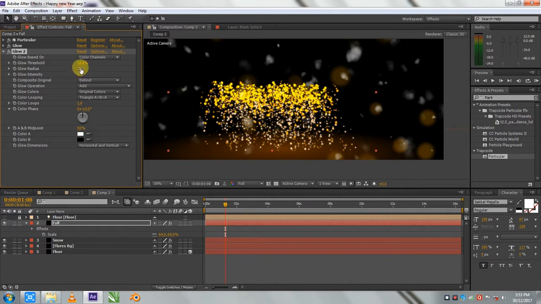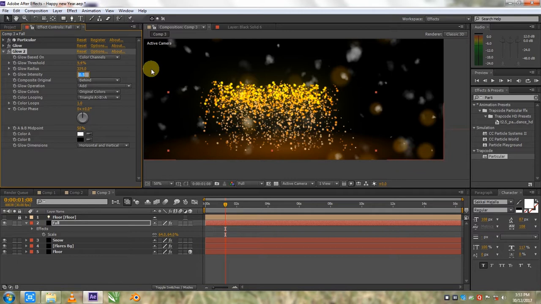Yeah, I have just added more particles because my text is bigger. You can also add more particles by just changing particles per second here.